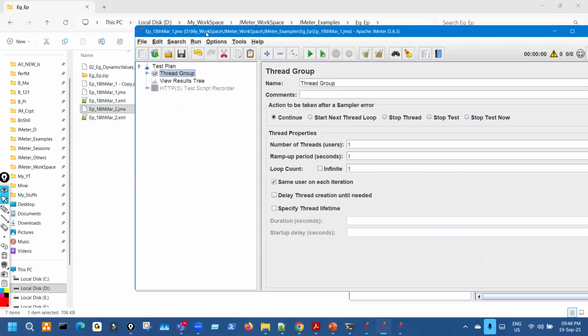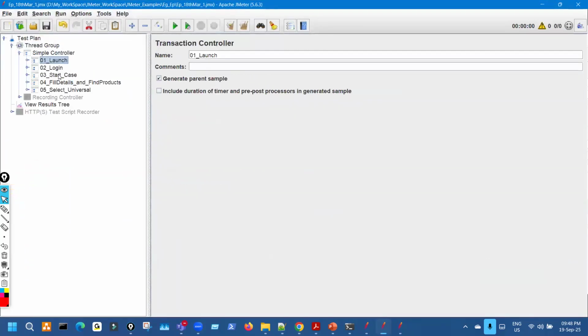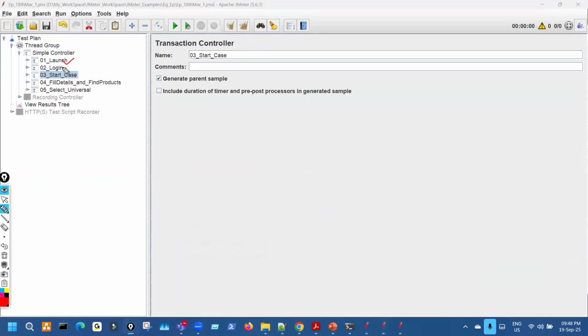Same thing recorded. Same script and same 1, 2, 3. See those 5 transactions: launch, login, and start new page, then fill detail, and then after filling detail and find product, clicking on that, then one more step was coming. I select that, right? So total 5 transactions. These 2 transactions are on the same page, right? Now, what is complex in that?